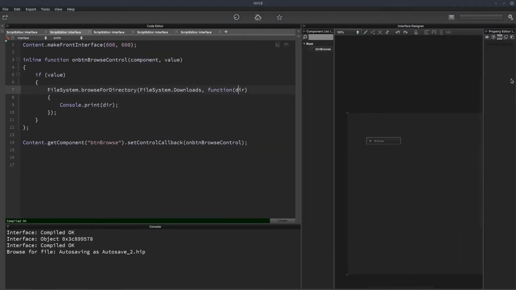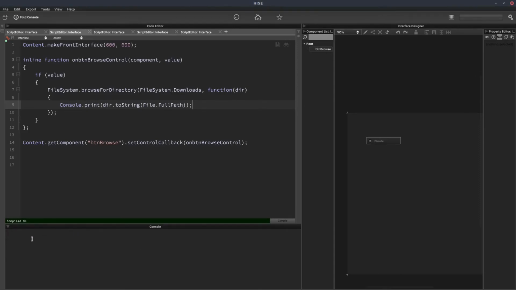So for example, let's say we want to print out the full path. We'll do dir.toString file.fullPath, and I'll hit F5. And now when we select a folder, it will print the full path to the console. Now those other options, which were no extension, only extension, or file name, they only apply if it's a file, but because we've got a directory here, all we can see is the full path.